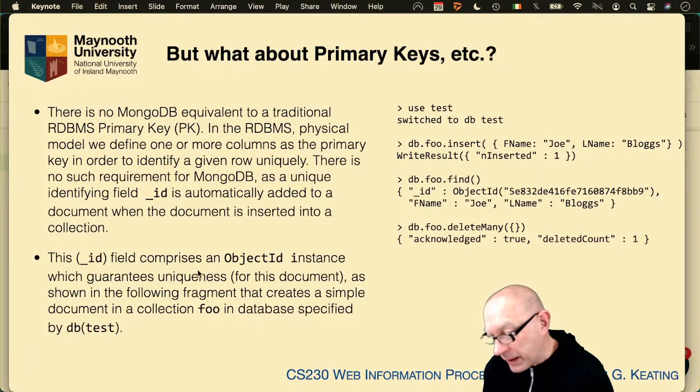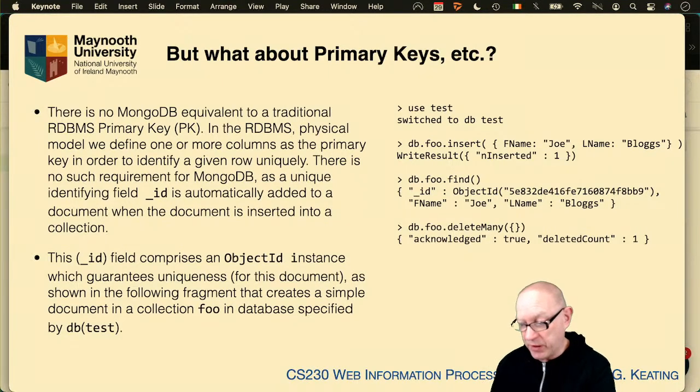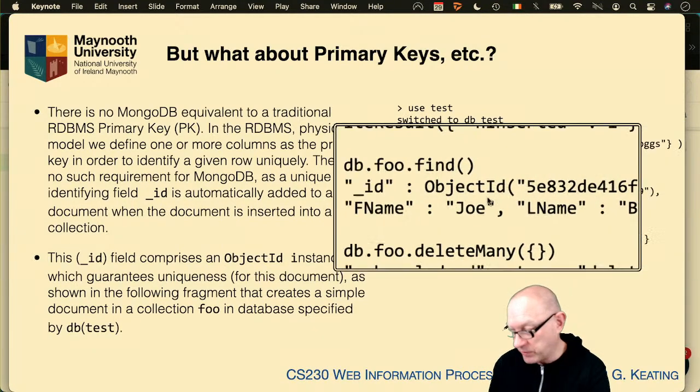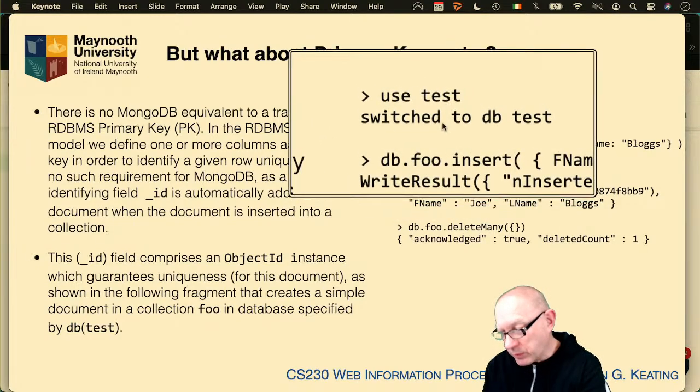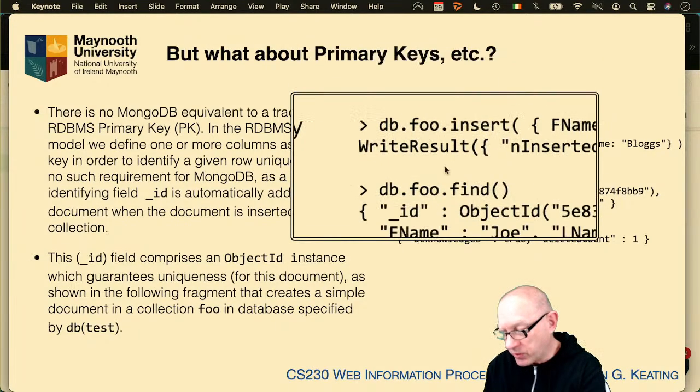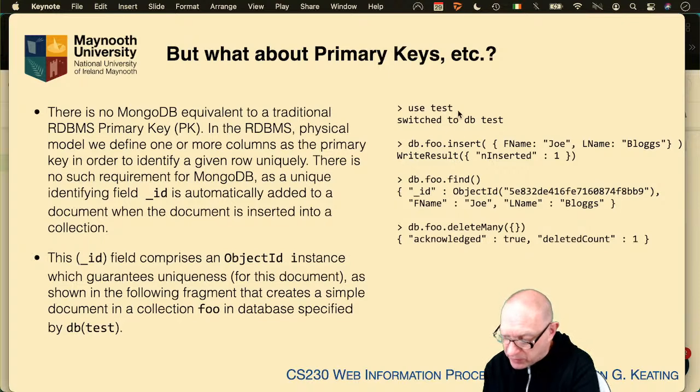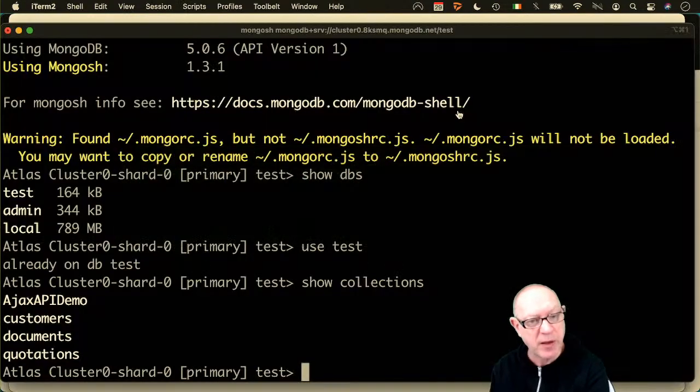So this ID field is an object ID instance and guarantees uniqueness in this document, as you can see from the fragment that I showed you, and you can see here, find various items. So we want to be able to do something here, so we can do some corrections. Here are some commands that we can use for manipulating databases in a NoSQL environment.